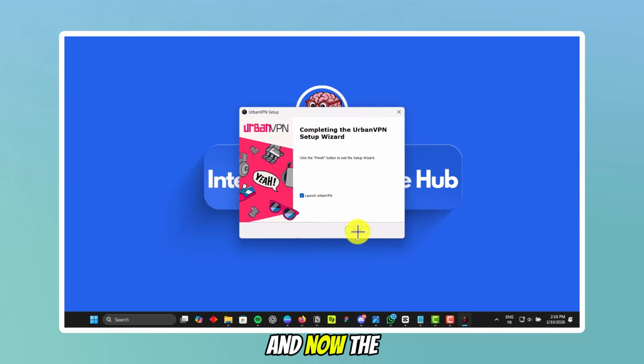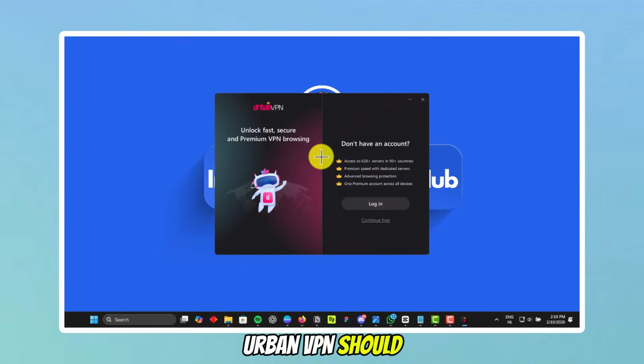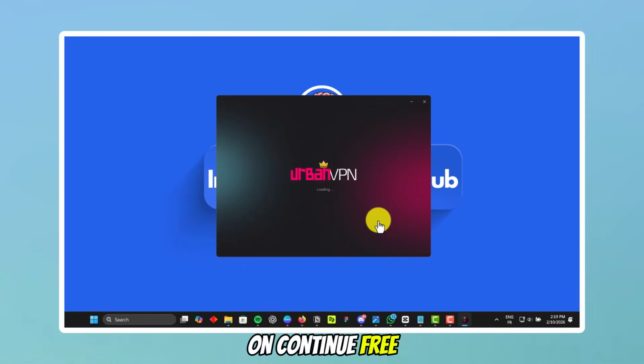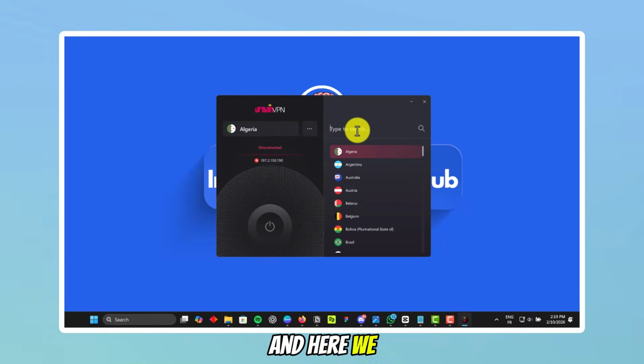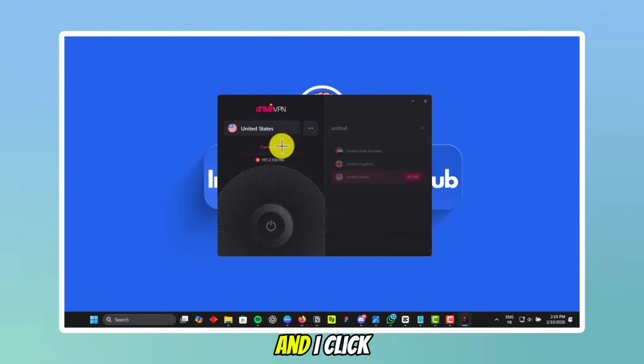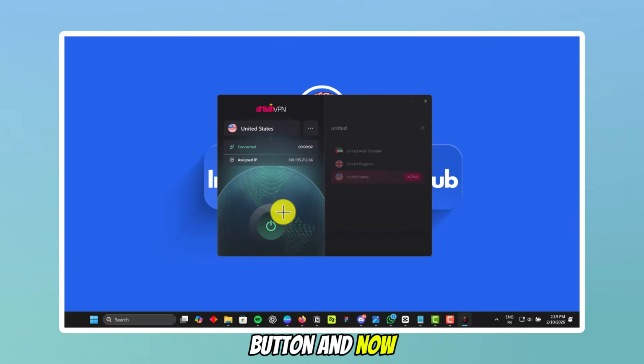and now the Urban VPN should start on our PC. We don't log in, we click on continue free. And now we wait a little bit, it should load, and here we can connect to any country that we want. In this case, I have chosen United States, and I click on the on button, and now we are connected. That's it. Very simple and easy.